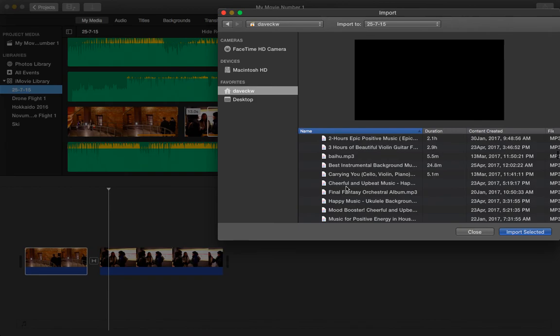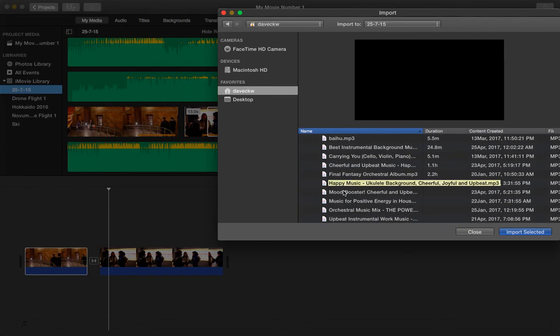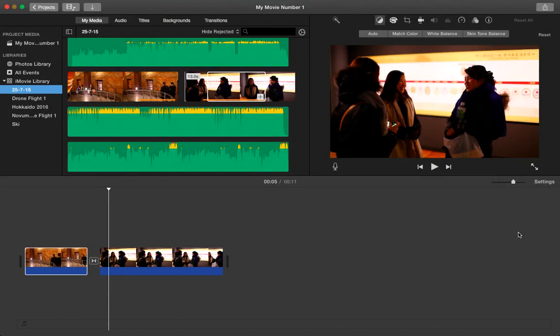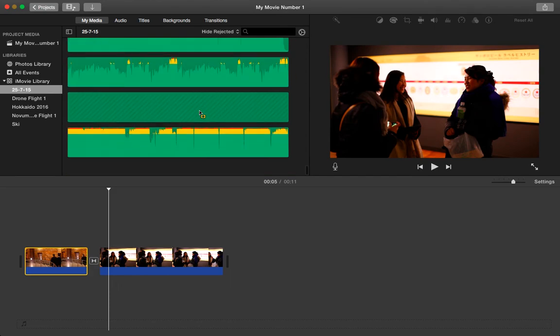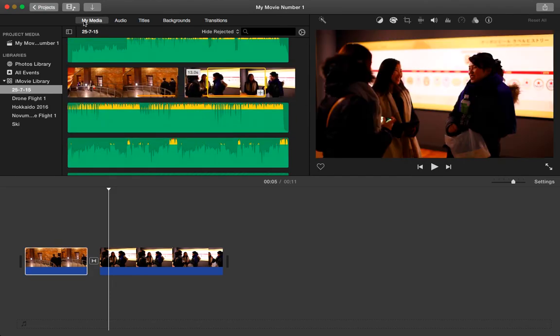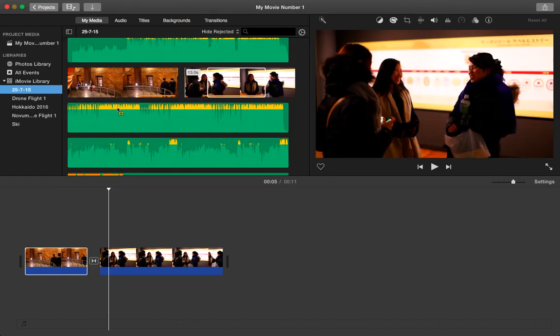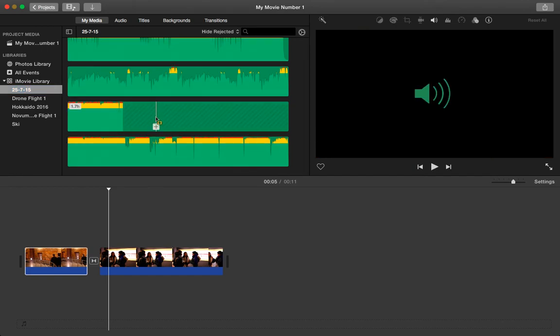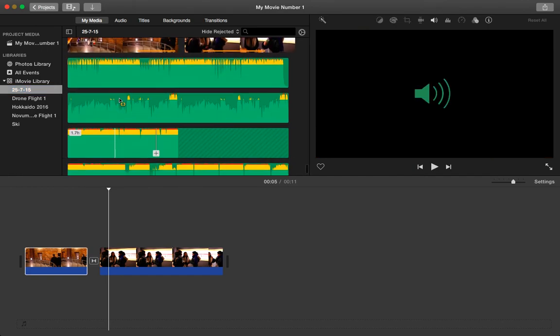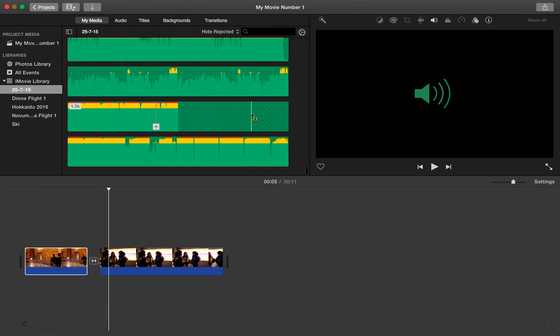Let's say Mood Booster. Import Selected. It will be imported into the My Media tab. Do not go and find it under Audio, because you will not be able to find it. It will be inside My Media. Let's see which one. I think this one is the new one. Yes, it's imported. So we can try the music.